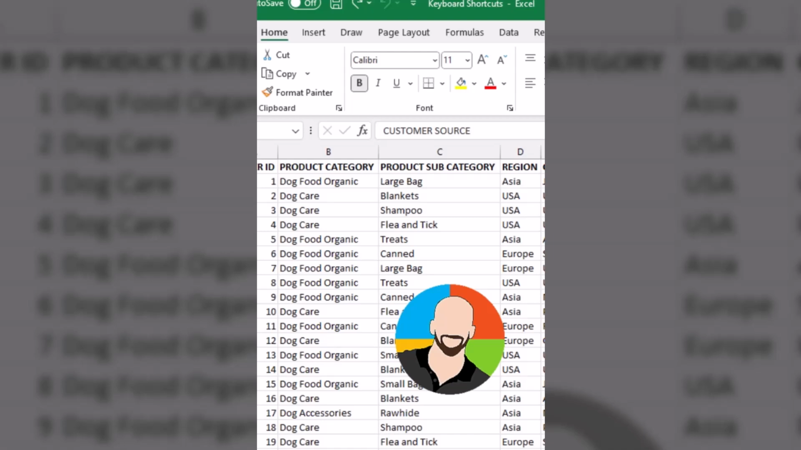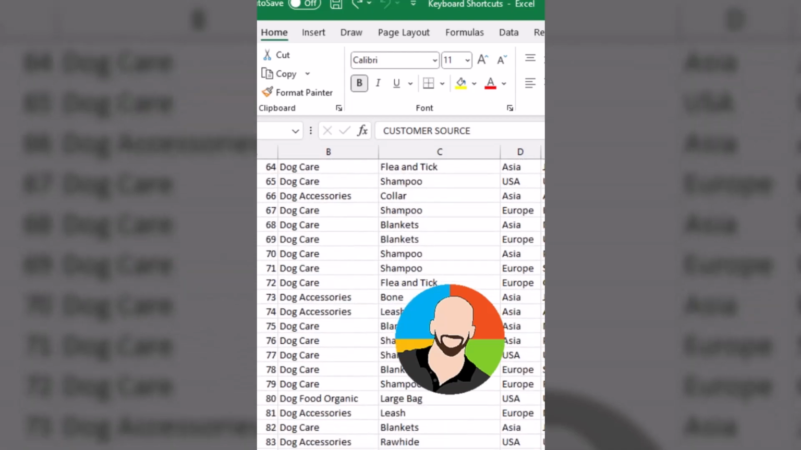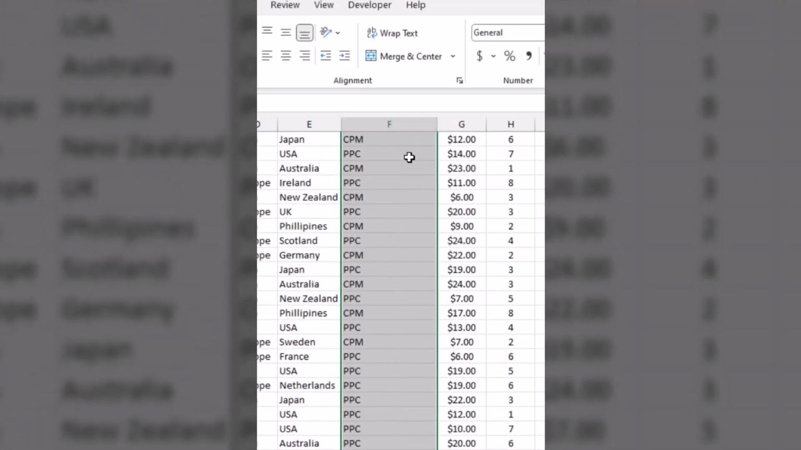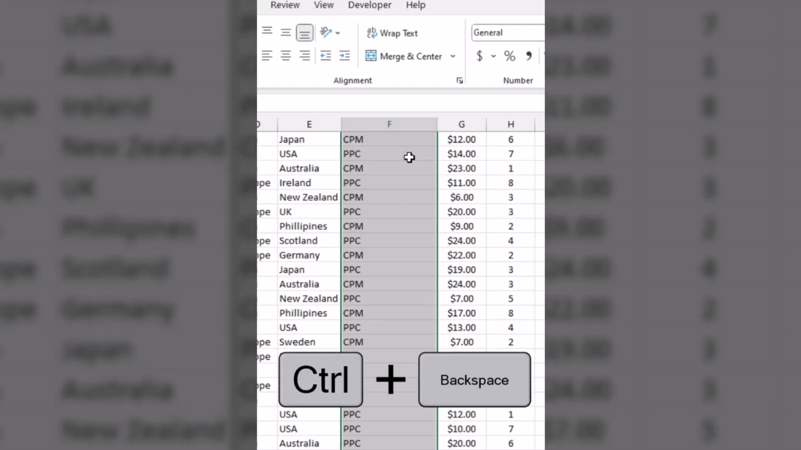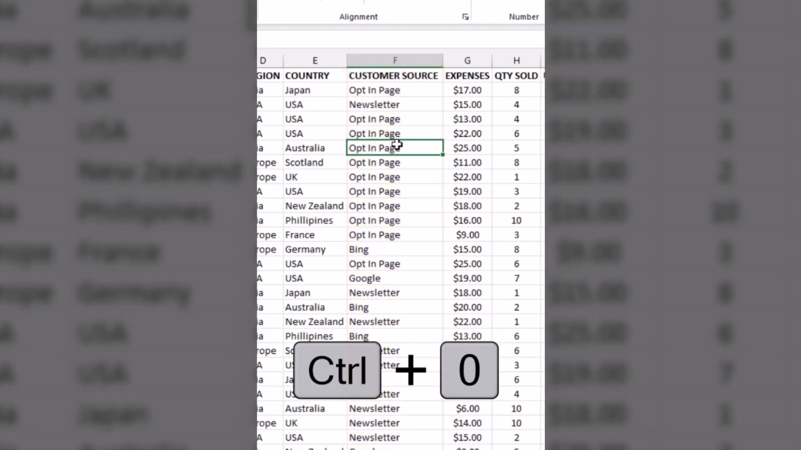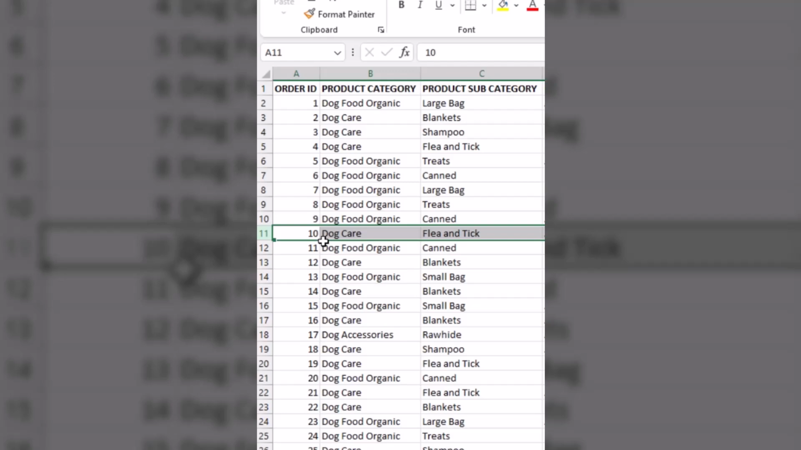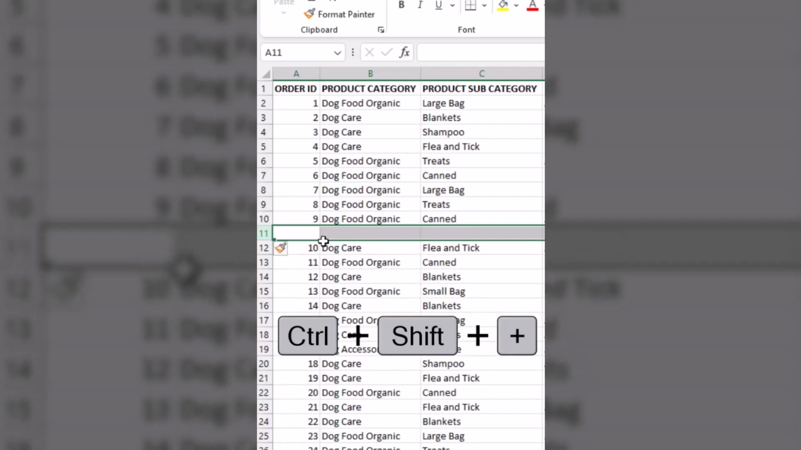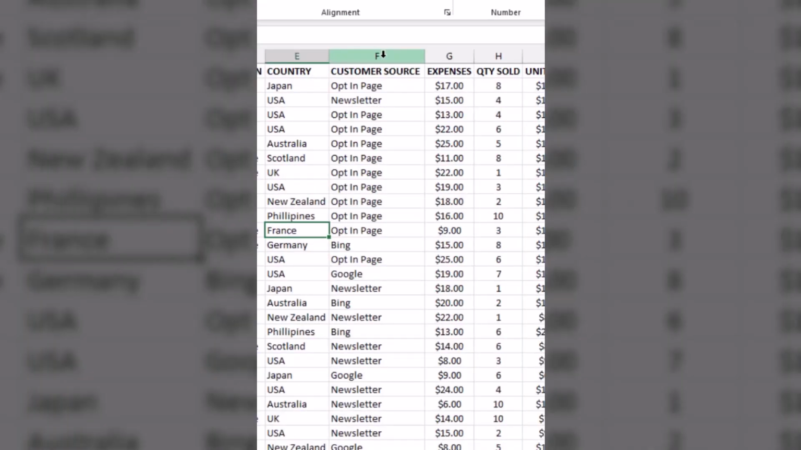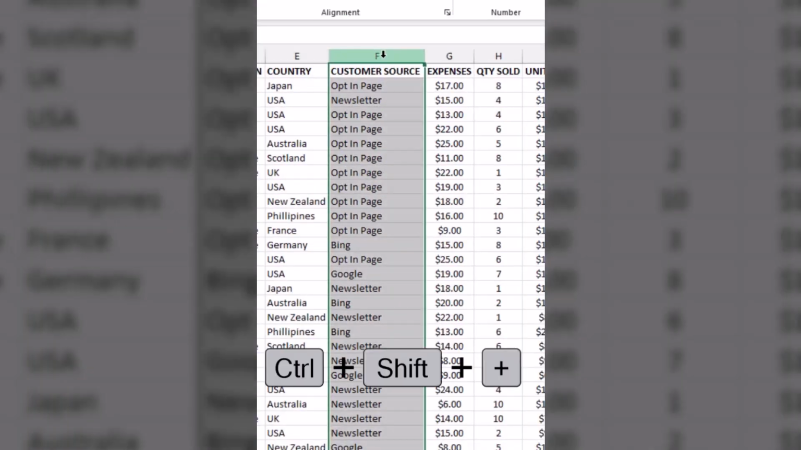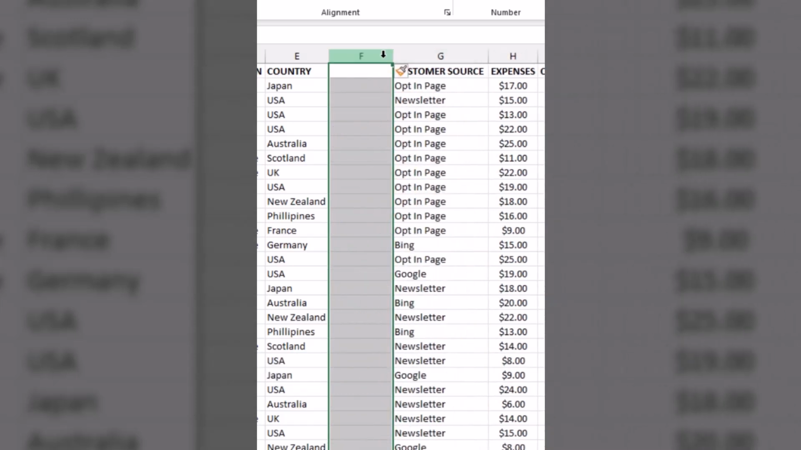Here are some time-saving Excel keyboard shortcuts. Part 2. If you just selected a column and want to get to the active cell, press Ctrl backspace. To hide a column, press Ctrl 0. To hide a row, press Ctrl 9. If you want to add a row with the row selected, press Ctrl Shift plus. Subsequently, the same thing works with a column. After it's selected, click Ctrl Shift plus to add a new column.